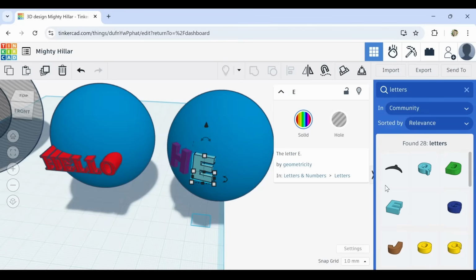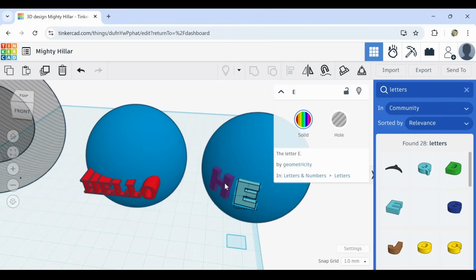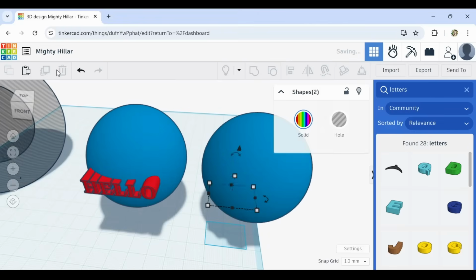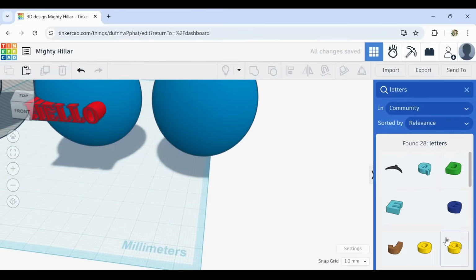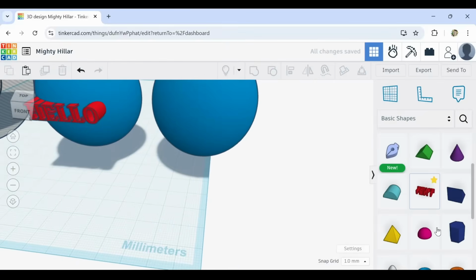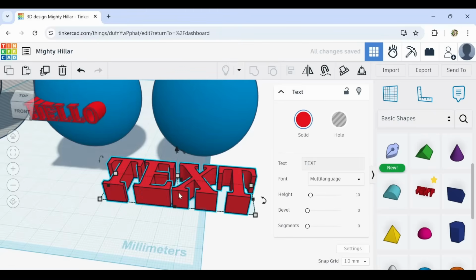What in the heck? No wonder I'd never use this. I hate it. There's no letter L. Okay, we're not going to do it that way. Let's do it the way that we're comfortable. Let's just grab the text and slap it out here.